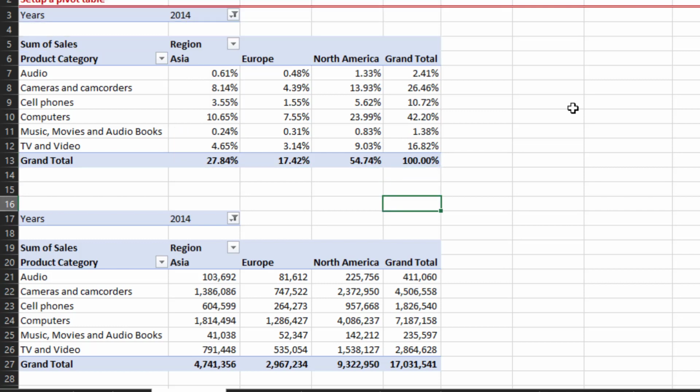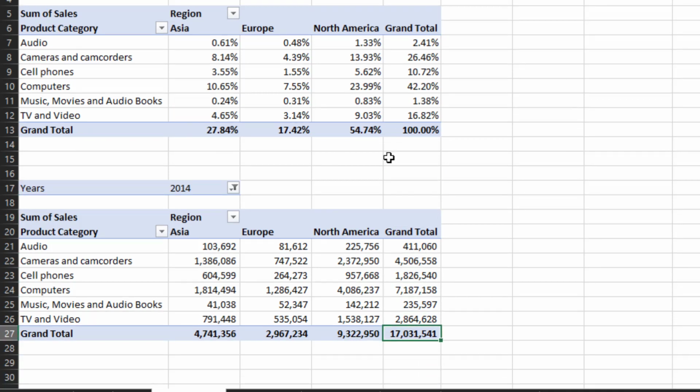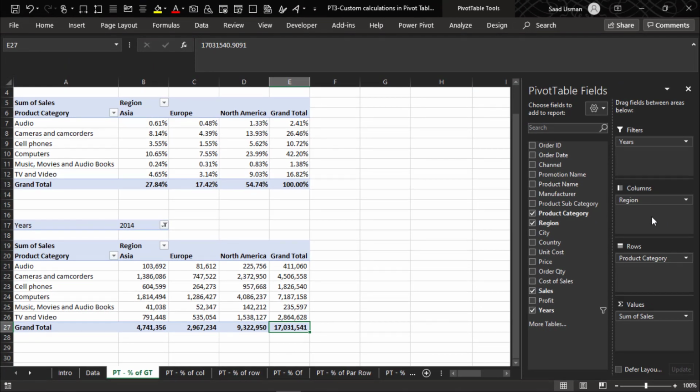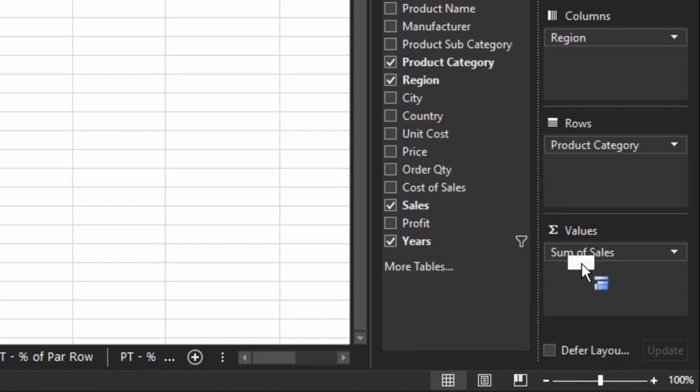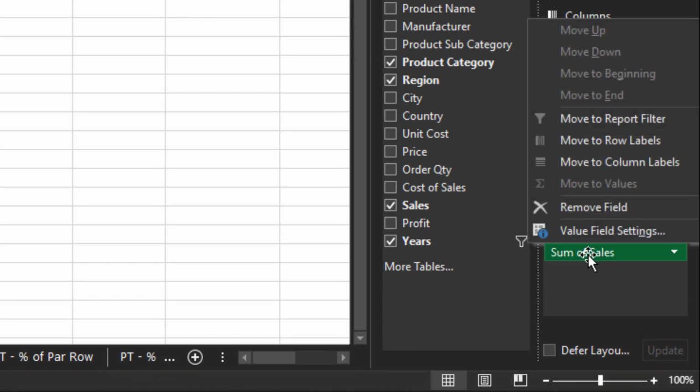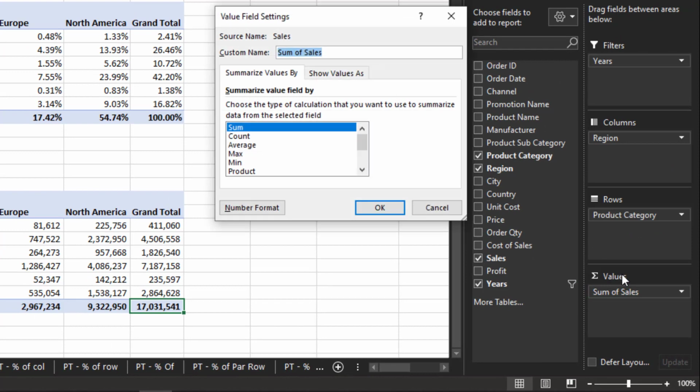So if you want to replicate this calculation inside of the pivot table given below, we have made a simple pivot table in which we have taken product categories in the rows area and regions in the columns area. Years we have taken in the filters area. Now we want to show these sales as a percentage of the grand total. In this case, I'm going to click on this sum of sales, click on value field settings, and you can see the summarized values are sum by default, but we don't want to go into this. We want to go into the other tab that is called show values as.